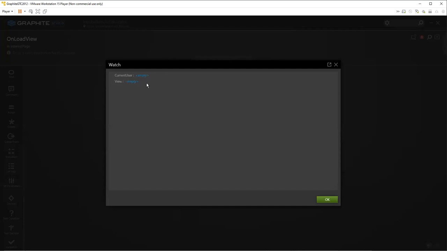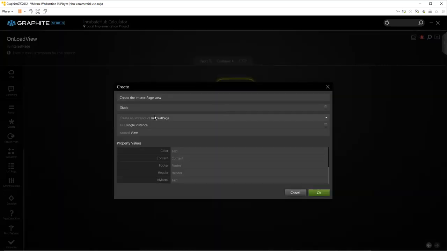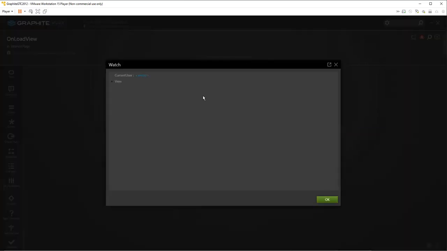But in this webinar, we're going to talk about this variable, the view. It's empty right now, but the first shape will instantiate it. It'll instantiate it with an object structure called interest page. As you can see, that's the name of the view. So I'm going to step over that. And now we're going to take a look at that view object. The view object is nothing but an object structure of the page you defined.